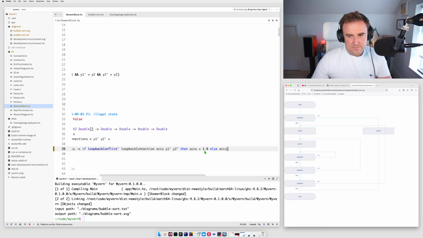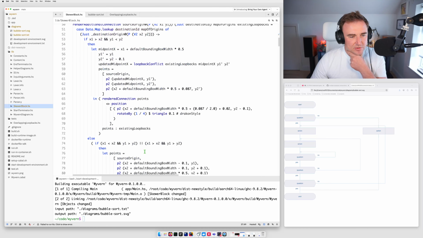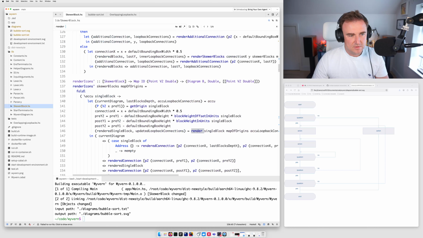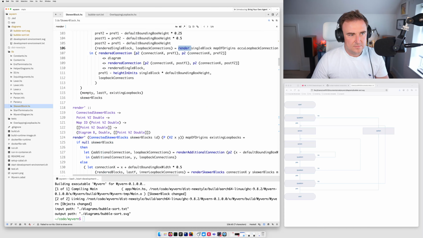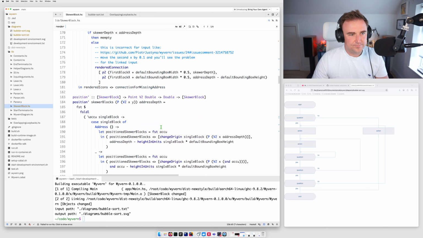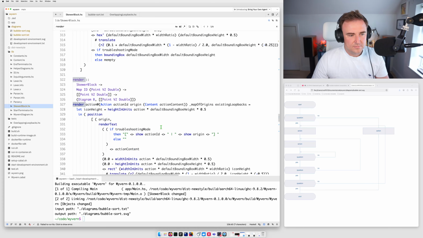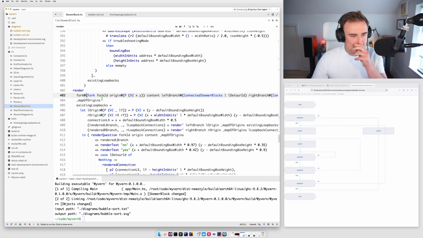So let me just save this. Maybe not. No need. So we should go back to render. Render fork. Here it is.